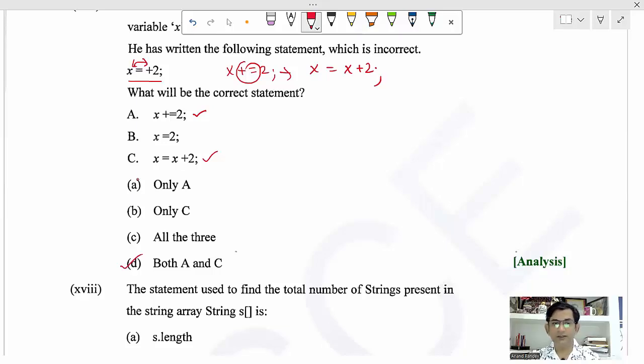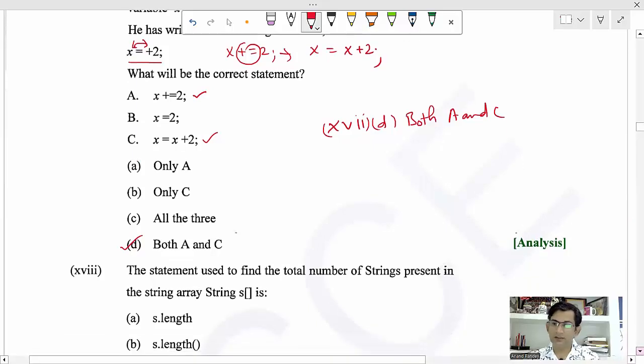The answer is what? Question number 17. Okay, question number 17. Which option? D option is correct. What? Both A and C. Okay. Coming to the next question.